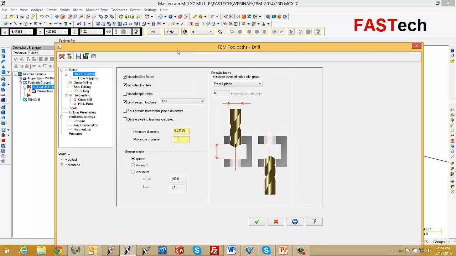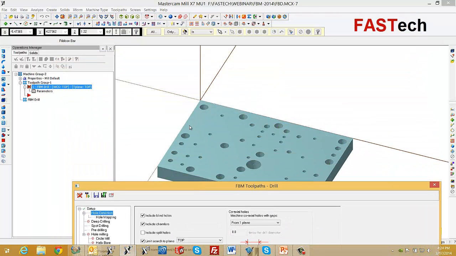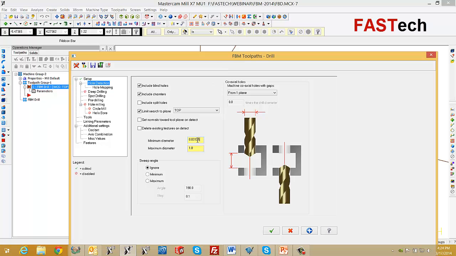Now the next thing I'm going to take a look at is my hole sizes. My holes seem to be fairly big. I don't know exactly what size they are, but I feel very comfortable that they're over 31 thousandths. If they're not, you can always adjust these. Now I'm going to put 0.031 to 2 inches on here, because anything in that range I want to drill or circle mill.